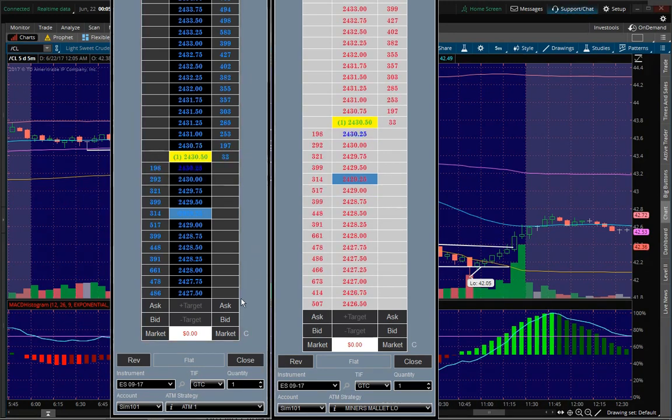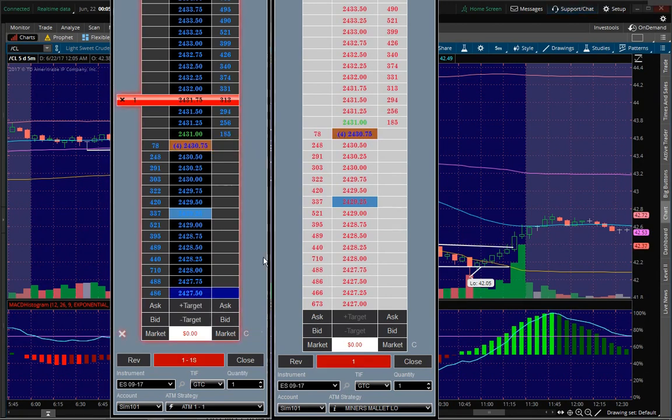And then basically, let's put it on. Alright, so automatically my stop comes on, 4 ticks up. Automatically my target comes on, 4 ticks up. So the target's always the green one, the stop's always the red one.